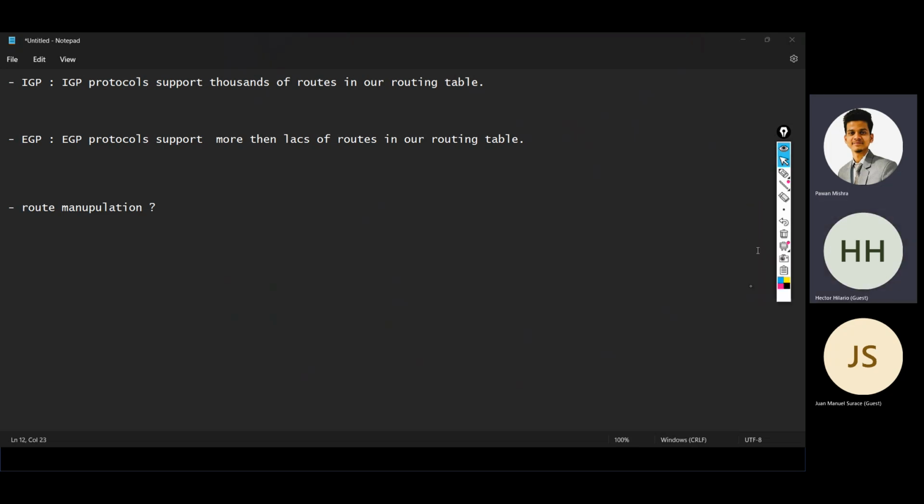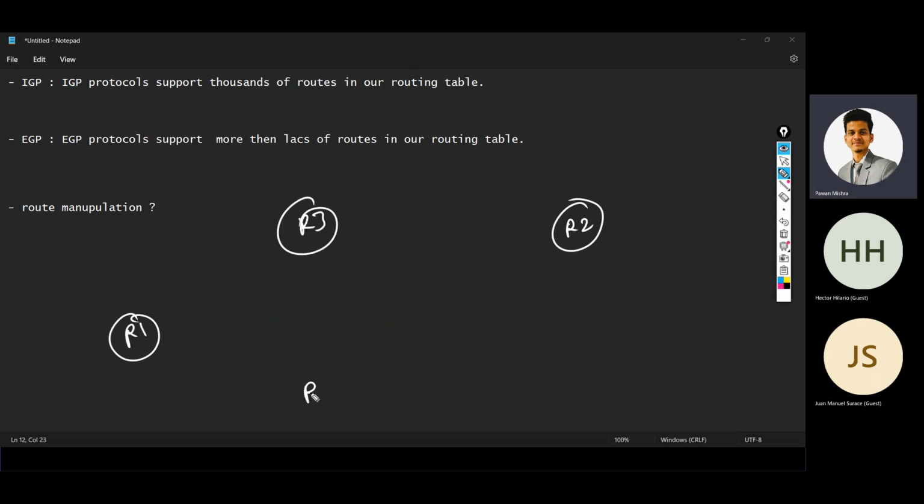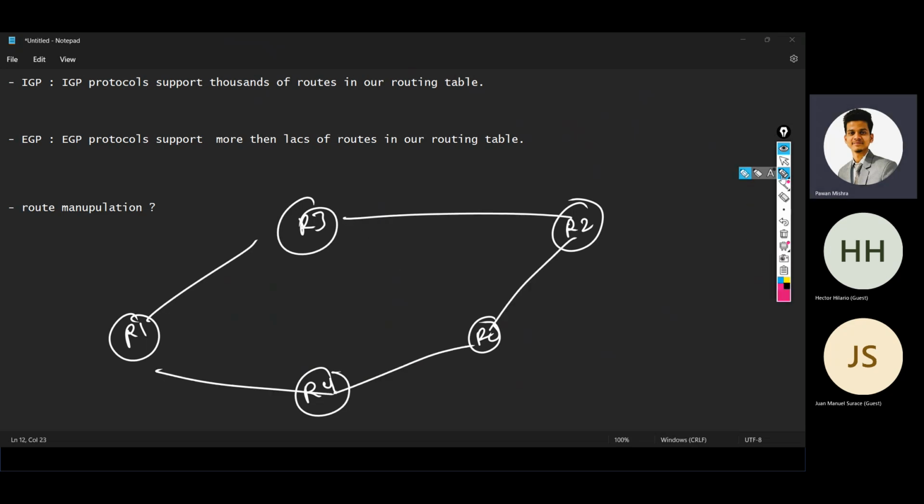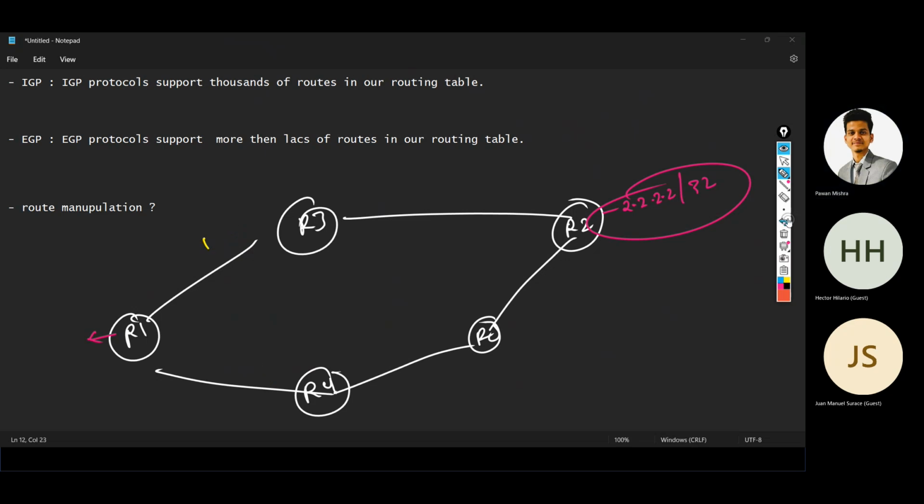Let's take an example. Here we have router R1, then routers R2, R3, R4, and R5, right? Let's say R2 has a loopback IP that is 2.2.2.2/32, and R1 wants to communicate with this 2.2.2.2. So right now we have two paths to reach 2.2.2.2. The first one is via R3, and the second one is via R4. Let's say this path is the best path, and this is the backup path. So if I want to make this path the best, this is called route manipulation, right? Perfect. Okay.